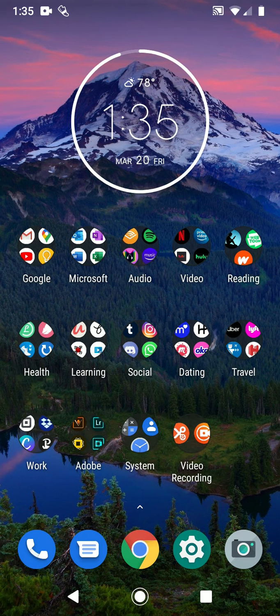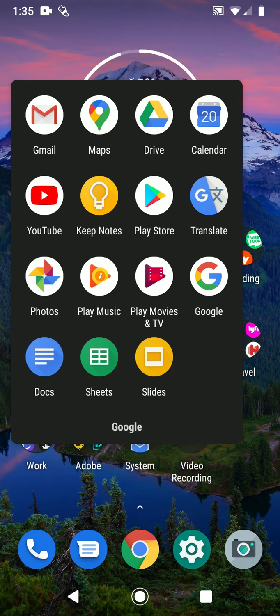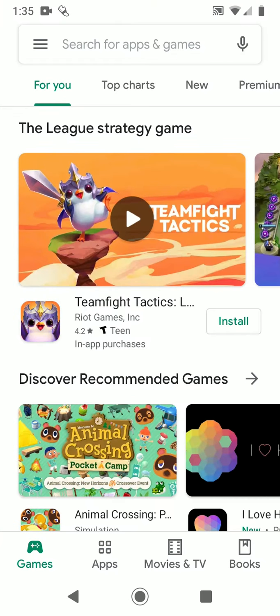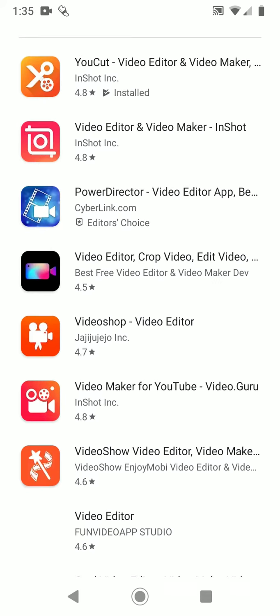Now there isn't a default video editor that is the best for Android. You have several options, though we're only going to go over one of them today, the one that seemed the best based off what I saw. And in order to find video editors, you just have to go to the Google Play Store and then search video editor. And you see you have several different options.